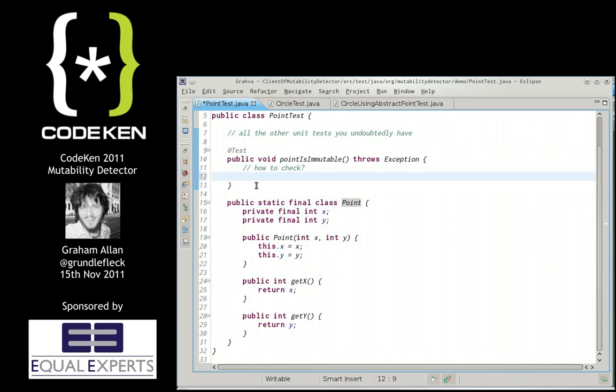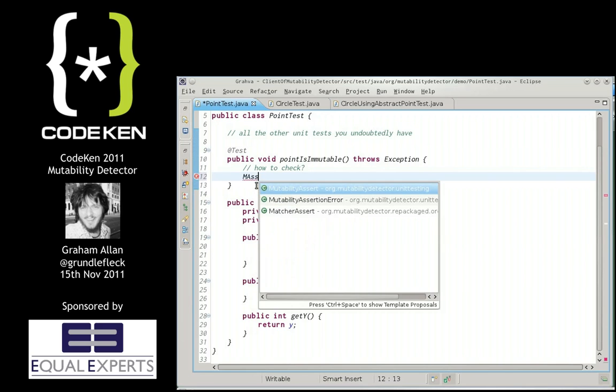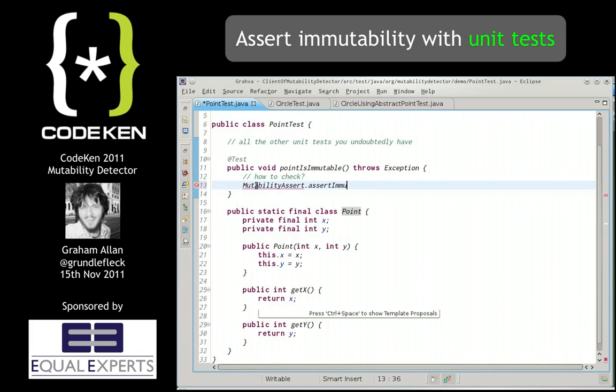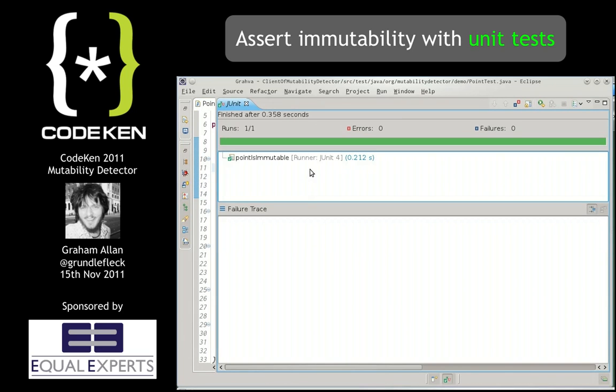Well, Mutability Detector allows you to add an assertion, assert immutable the point class. We run the test for that and we see that the test passes.